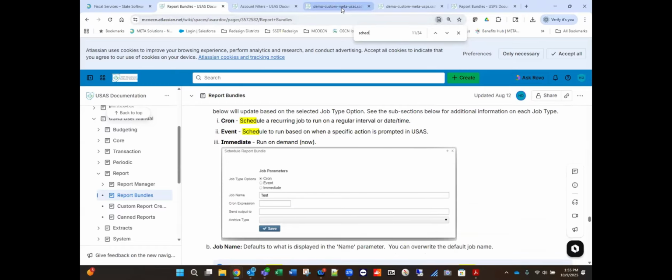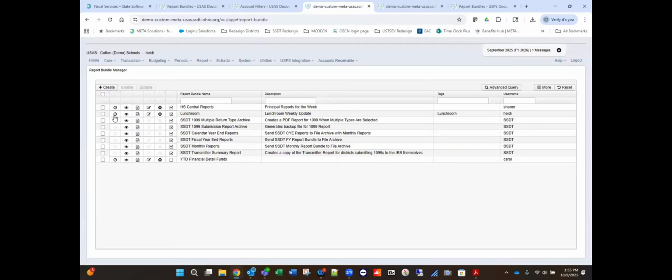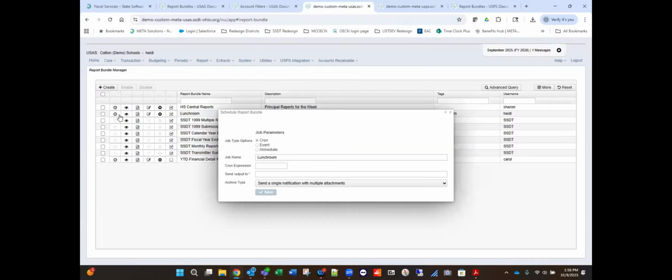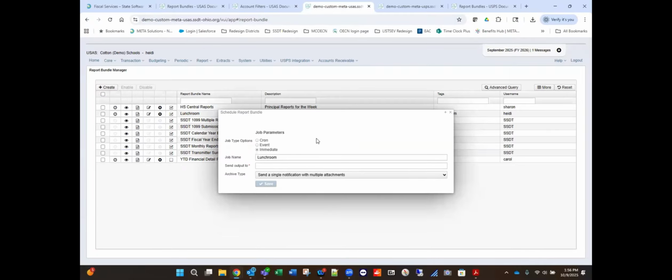All right, so let's get into USAS. I'm going to use my lunchroom as an example, and we're going to go through each one of these options. When you go to schedule, you're going to click on the clock icon. I'm going to start at the bottom with immediate because it's the simplest one.